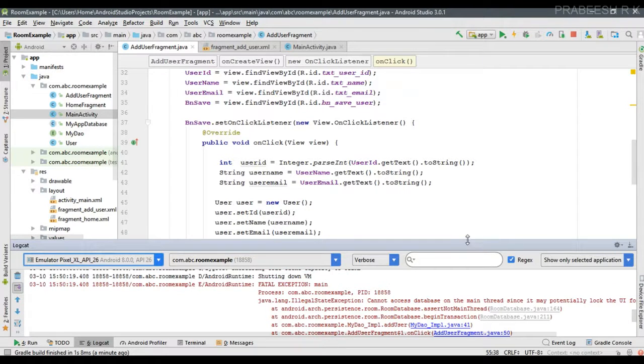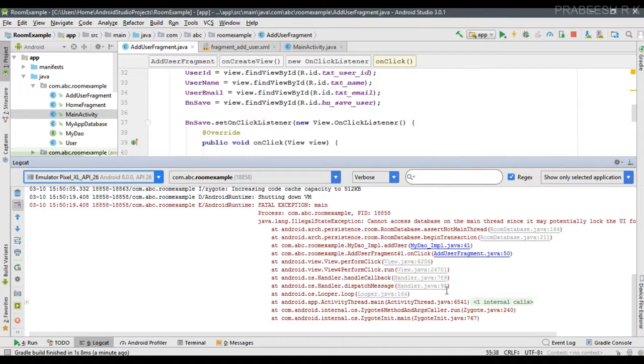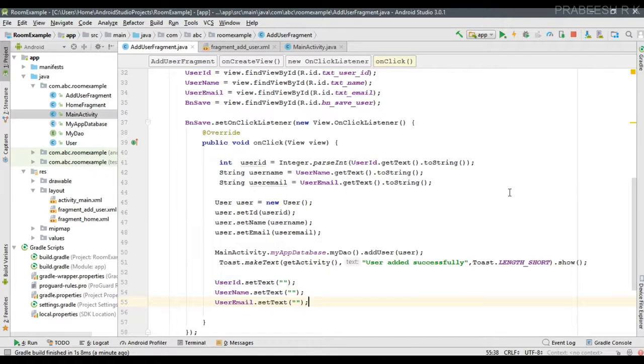So here we have an error called, I will read that exception, cannot access database on the main thread since it may potentially lock the UI for a long period of time. That means by default the room database does not allow database operations on the main thread. So here I try to perform the data write operation on the main thread, that is not allowed by the room database. You have to use other API like async task or Rx Android to run the database operation on a separate background thread. So here the app crashes because I try to perform the database operation on the main thread. That is not a good programming practice.